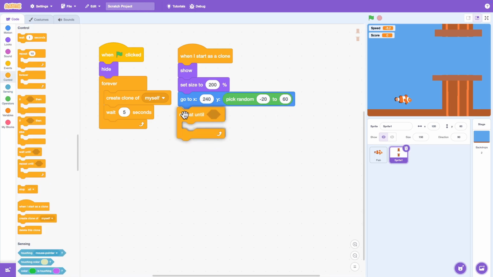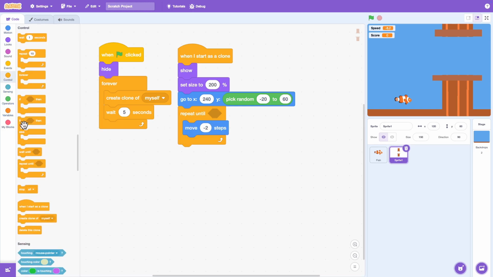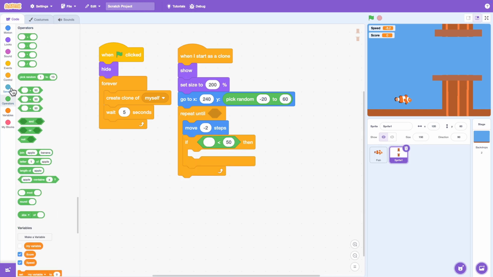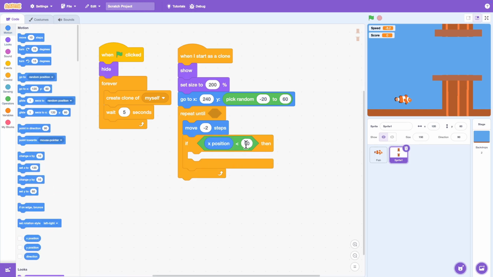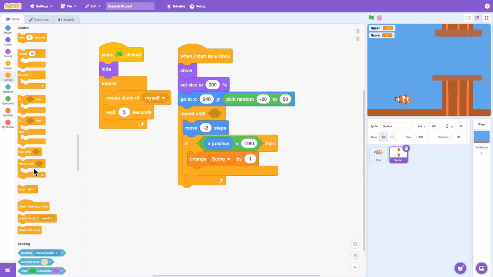Now, let's make the pipe move to the left. Use a repeat until loop. Keep moving by -2 steps to the left. If the pipe reaches the left edge of the stage, increase the score by 1. Then delete the clone so it disappears.